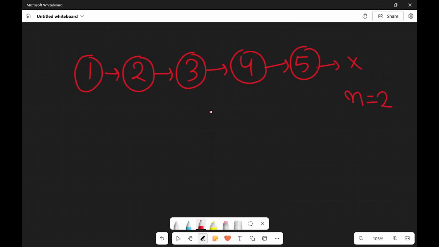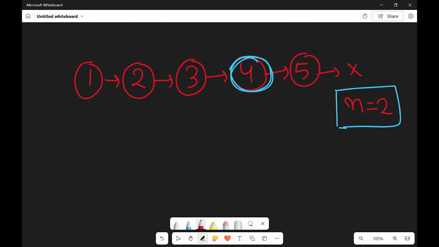Okay, so this is the list which we are given and the value of n is 2, which means that we have to remove the element which is 2 from the end. For this list, the element which is 2 from the end is this 4. So in this list we have to remove 4. For this we could follow an approach. Wait, first, this is head.